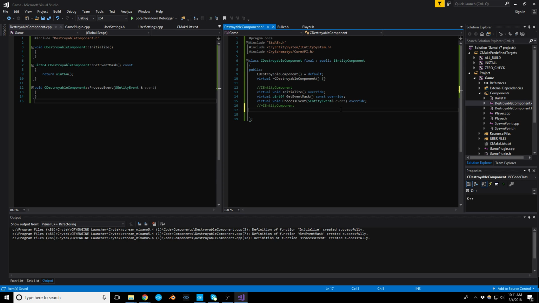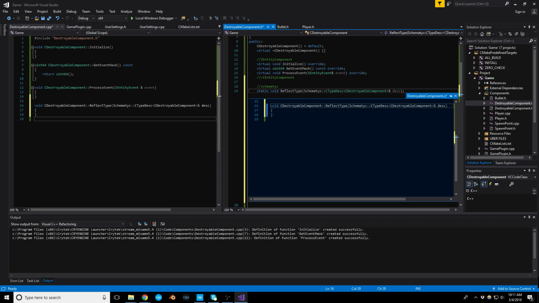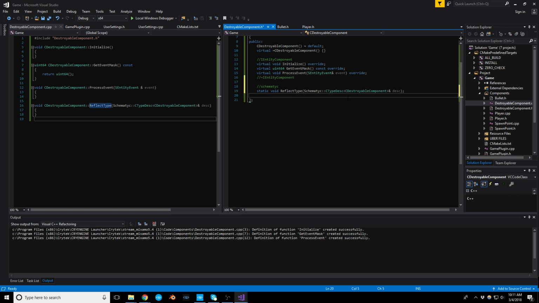Let's just also copy and paste in our schematic work. So it's just going to be called schematic. And we have the reflect type, just like all the entities need to have that. Alright, so now these are going to be the functions that are specific to our destroyable component.